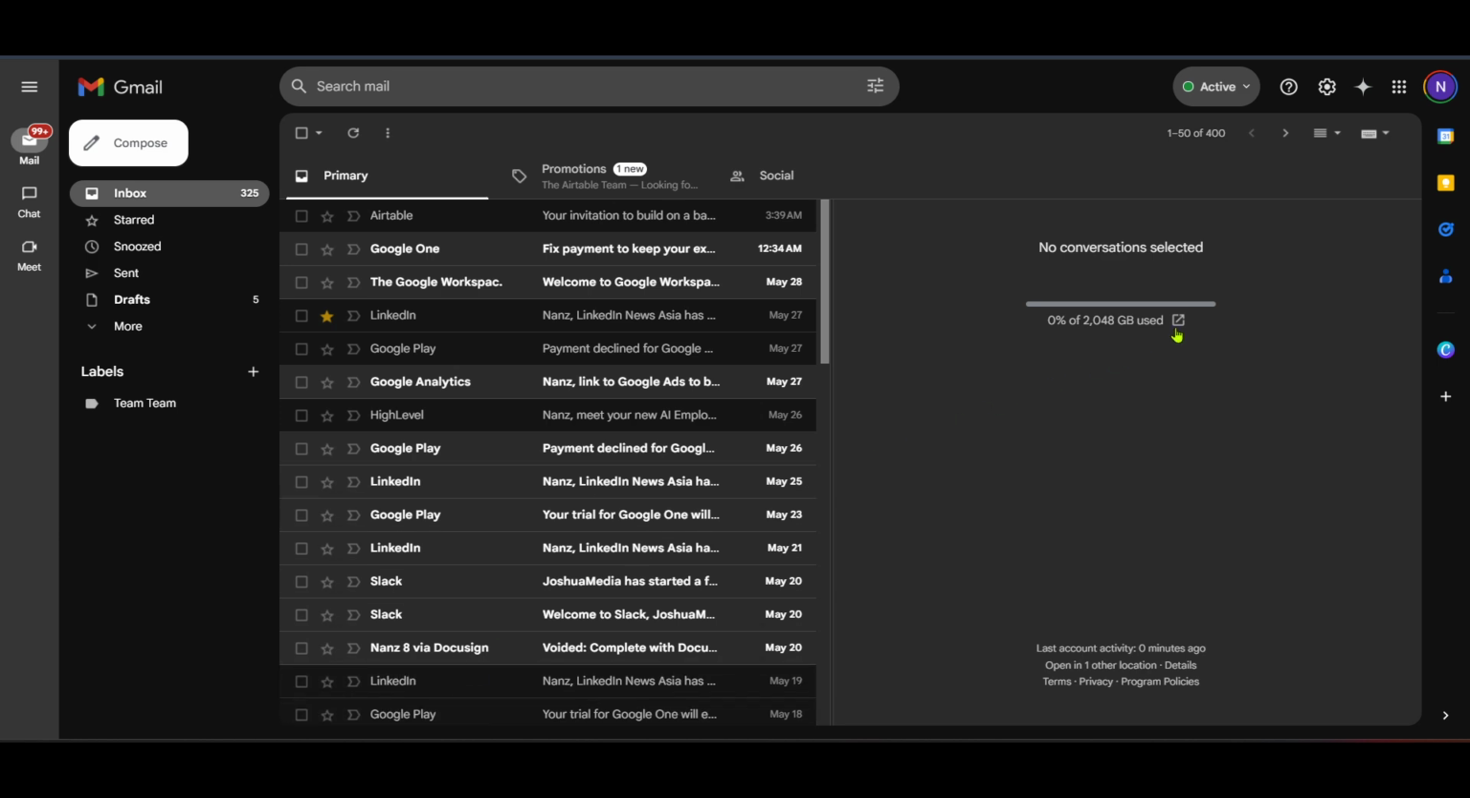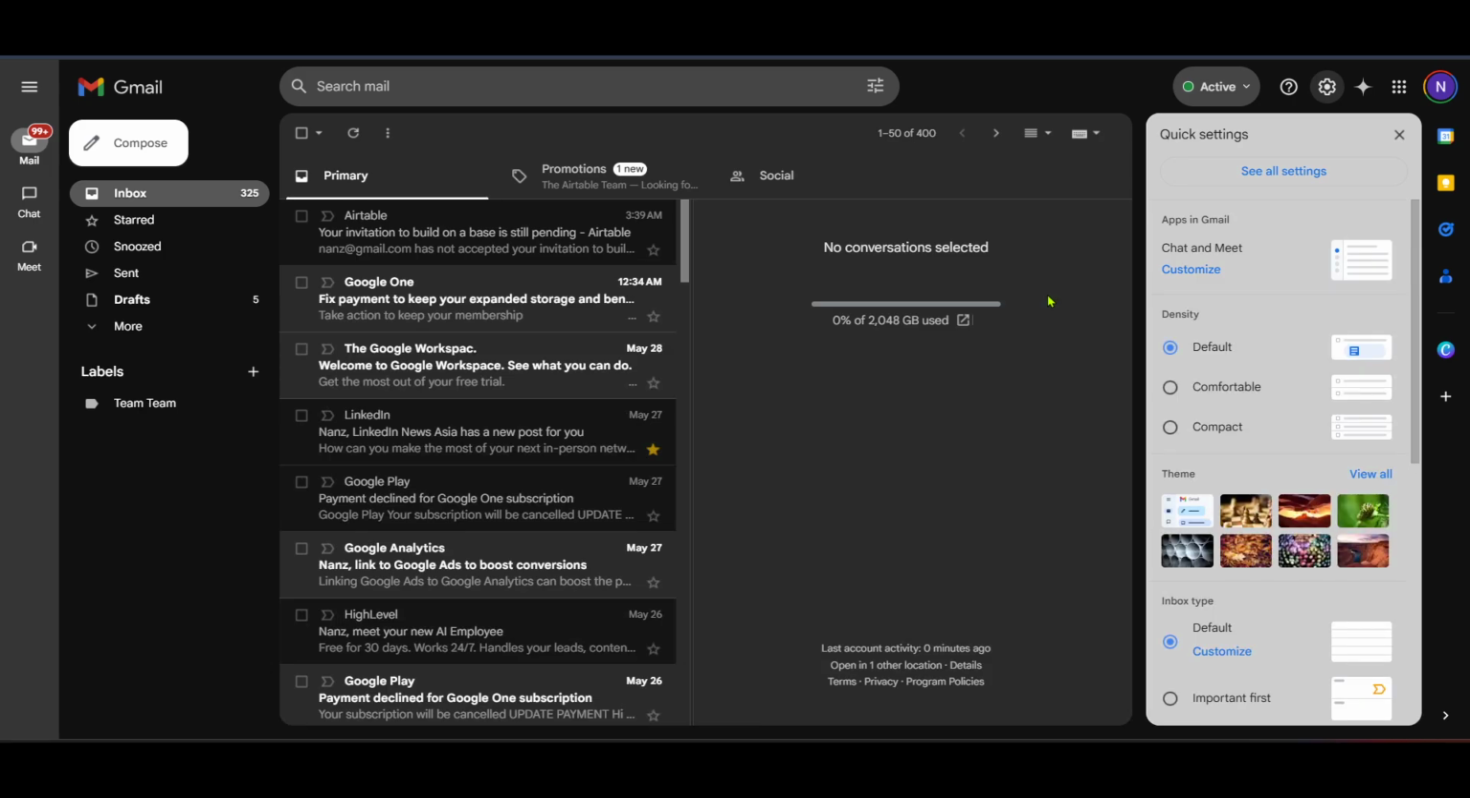Now let's navigate to the settings. Look for the gear icon again in the top right hand area. Clicking this will reveal a drop down menu. Within this menu, select See All Settings to open the comprehensive settings page for Gmail.